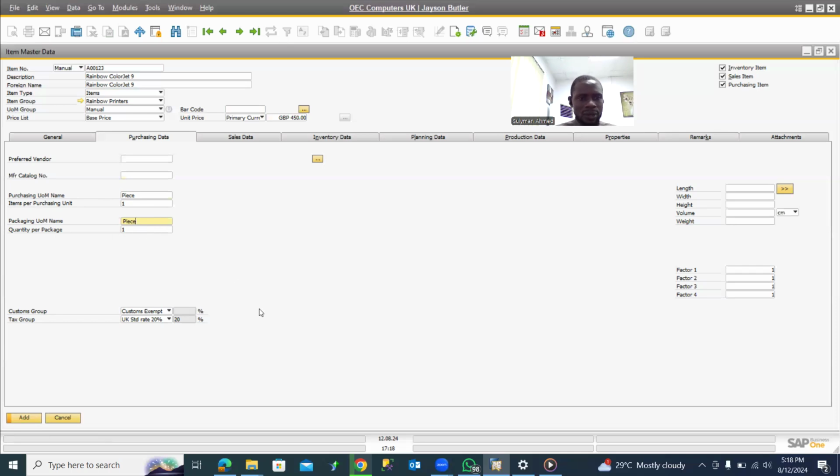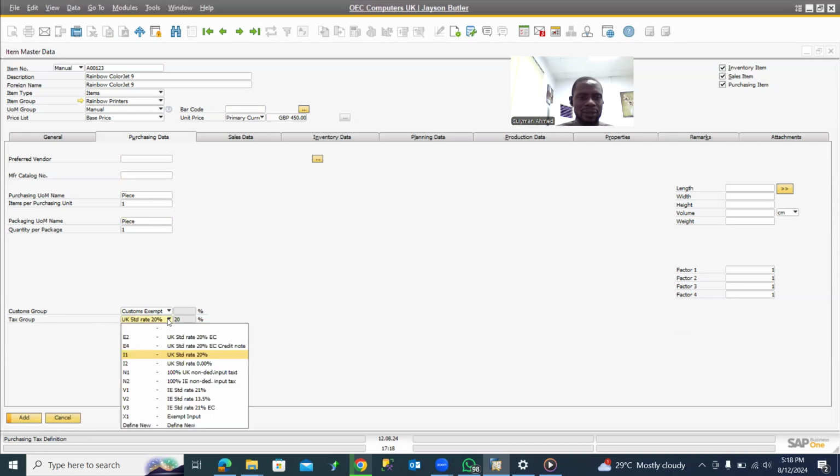Quantity per packaging, 1. Then we also define whether it's custom exempt, whether we don't normally pay custom duty on this item, or if we pay, we define it here. Then the tax group that this item belongs to, we have different rates for the tax. So let us assume it's 20%.